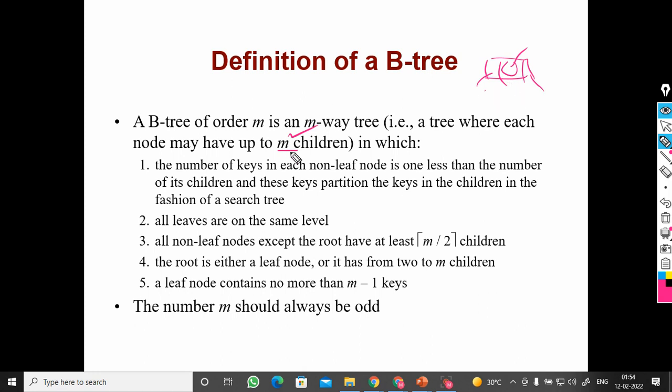So similarly, if you have M children, it means that the number of keys available in the M-way tree will be M minus one keys, right? This is the first and foremost property of the B tree. So when a B tree of order M has to be defined, it will consist of M children and M minus one keys, right?